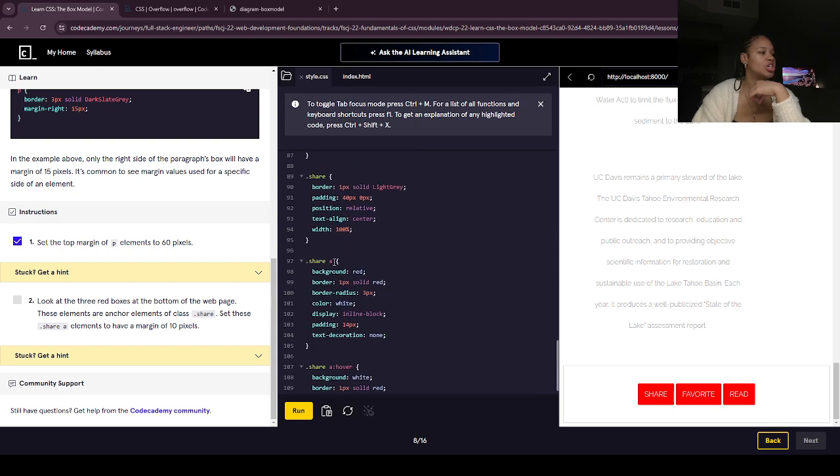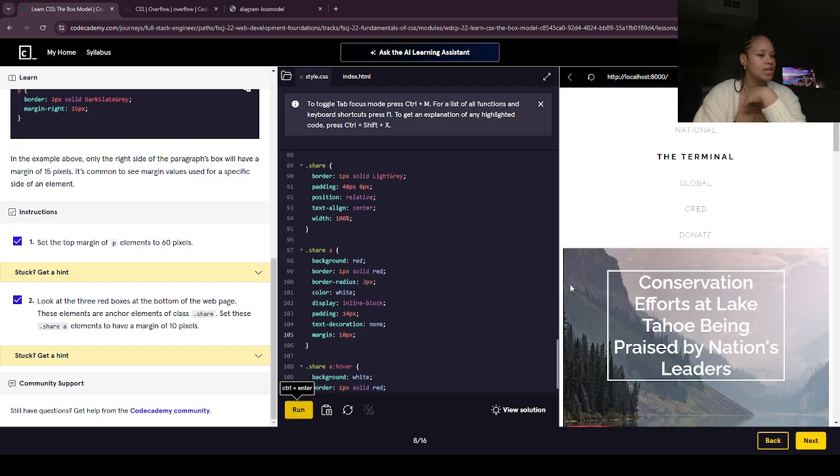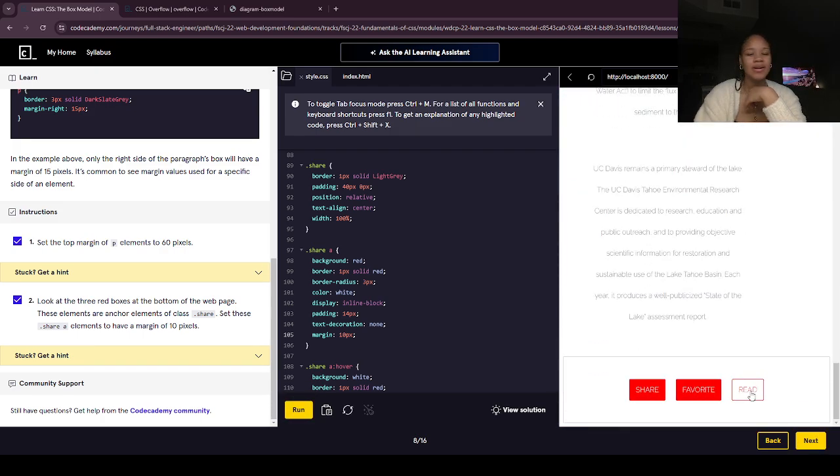Okay, here's our share class. Then we're going to set the margin of 10 pixels. It doesn't specify which side of the margin, so we're just going to use margin and set it to 10 pixels. Close it out with a semicolon. And here's what it looks like now. Let's run it. Now this is what it looks like. It's a little bit more spaced out. All right, next.